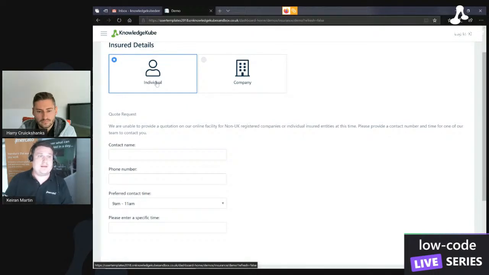You may still want to be able to do that in-house and do it manually, but being able to cater for it in a specific format. So we've got a data capture form where you're capturing the individual's details, asking for a specific time. We can then deliver that into your CRM system for action. We could deliver it into your Outlook calendar. So again, Knowledge Cube allows you to be completely flexible in your approach.